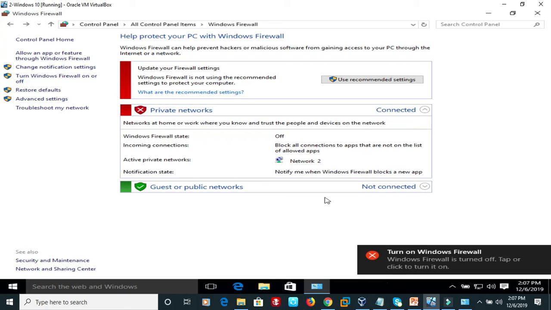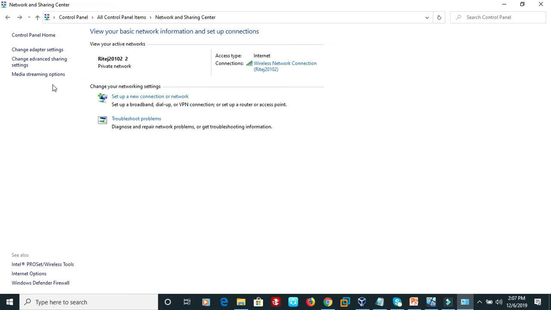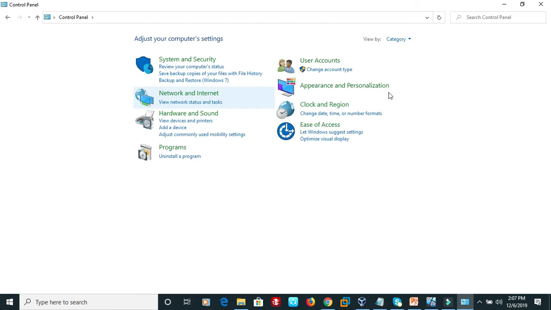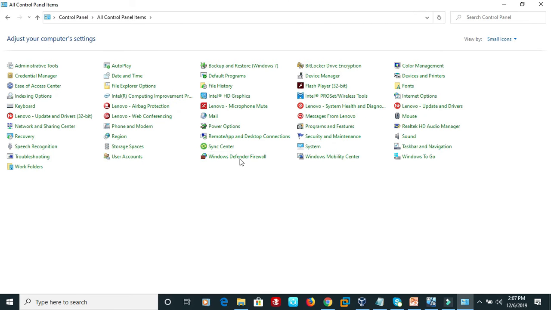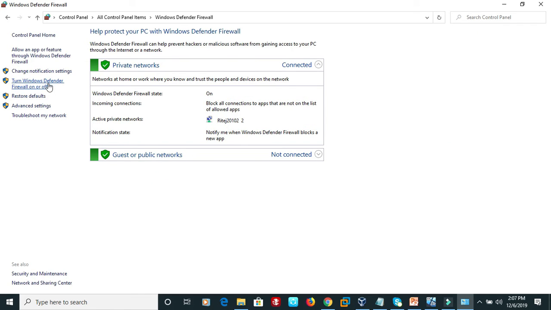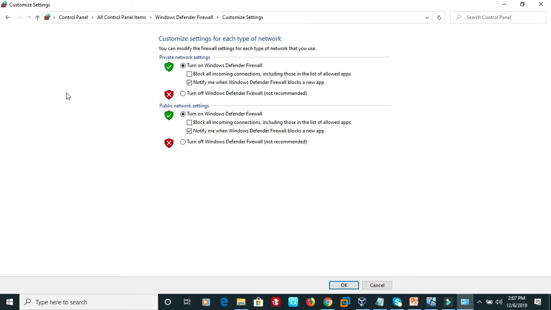I'm gonna do the same thing on the other PC. So control panel, Windows Defender Firewall, turn Windows Defender Firewall on or off. In the private network settings, turn it off and then click OK.